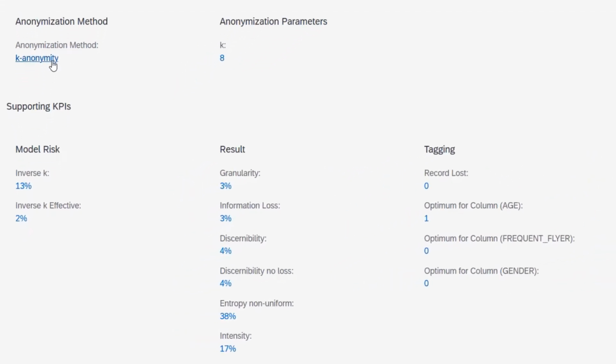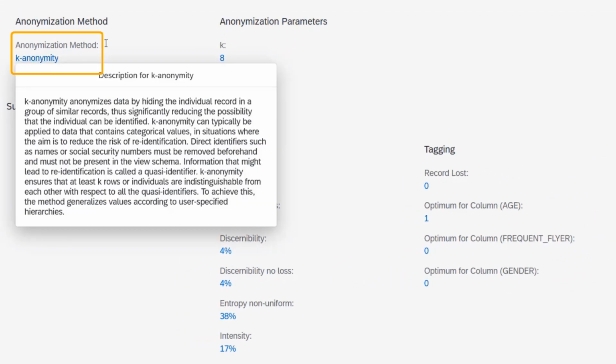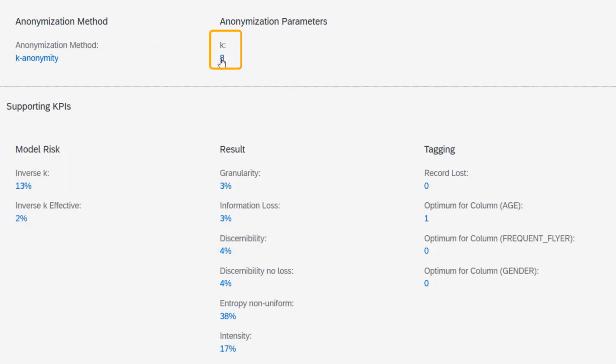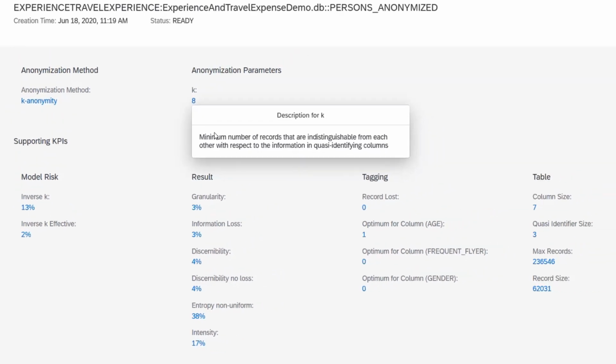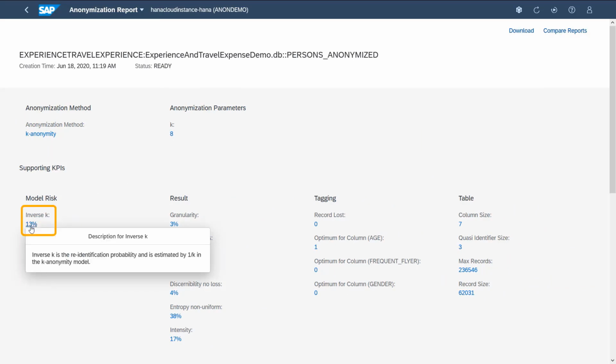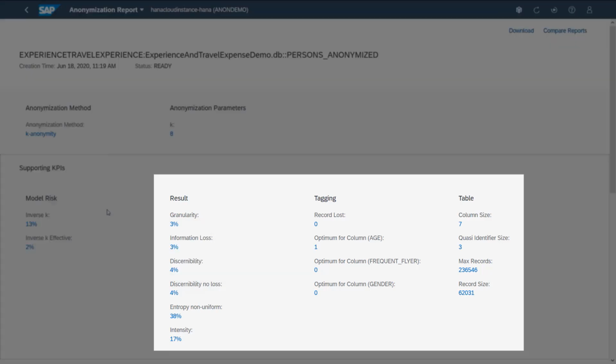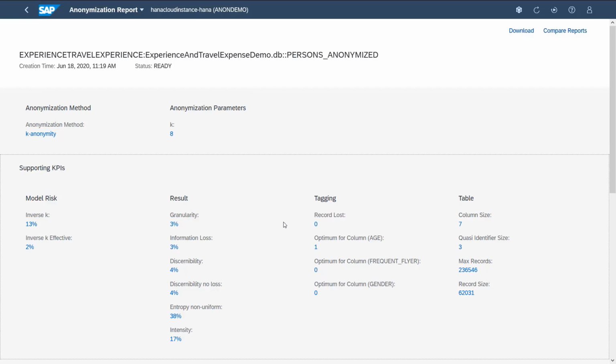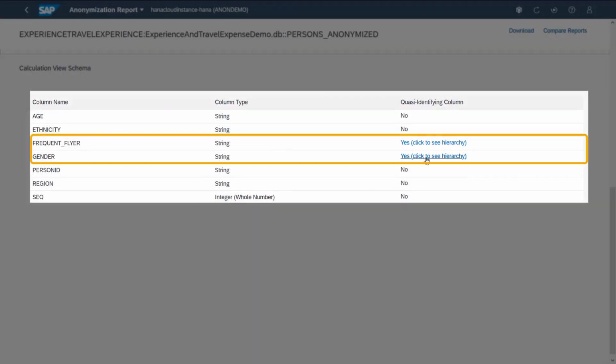At the top, I can see the anonymization method and parameters I used. Clicking on the different concepts and KPIs here will give me further information explaining each of them. In the supporting KPIs area below, I can have a look at several indicators to evaluate the effectiveness of my anonymization, like inverse K, which shows me the probability to re-identify an individual based on my anonymization method. There are many more KPIs you can explore that will give you detailed insights and help you optimize the anonymization method to your needs.